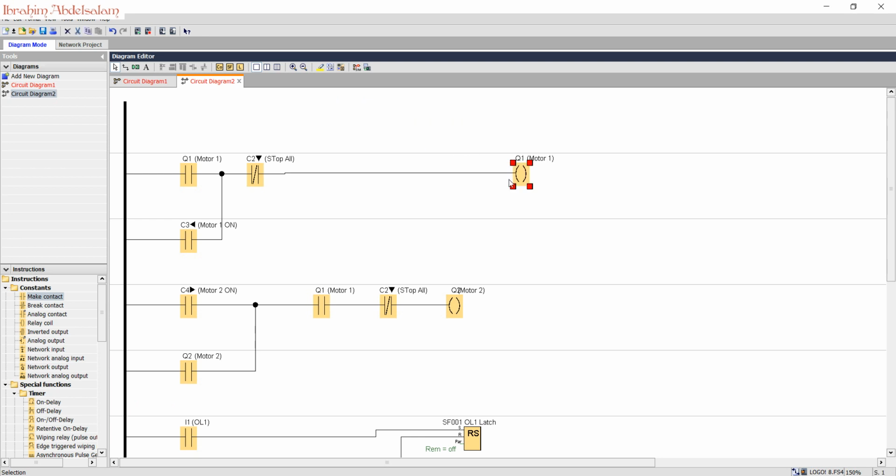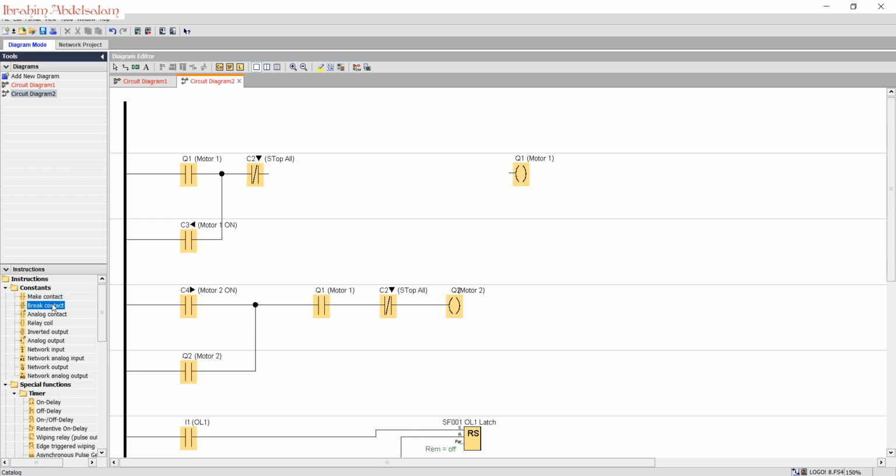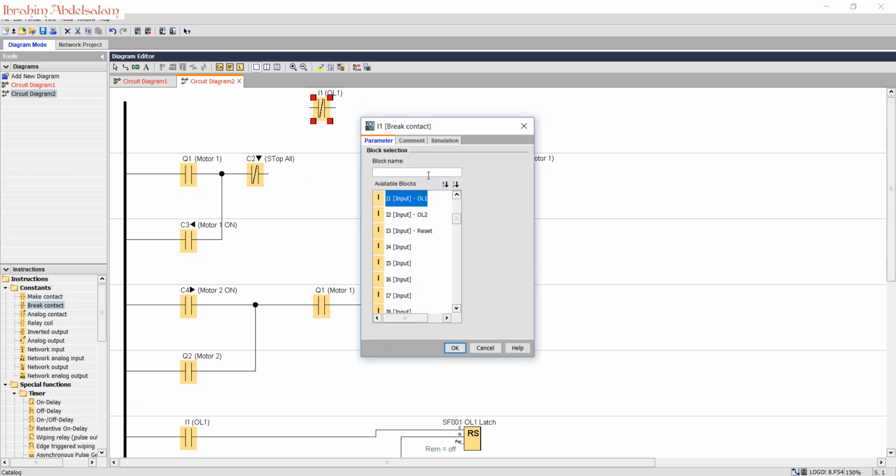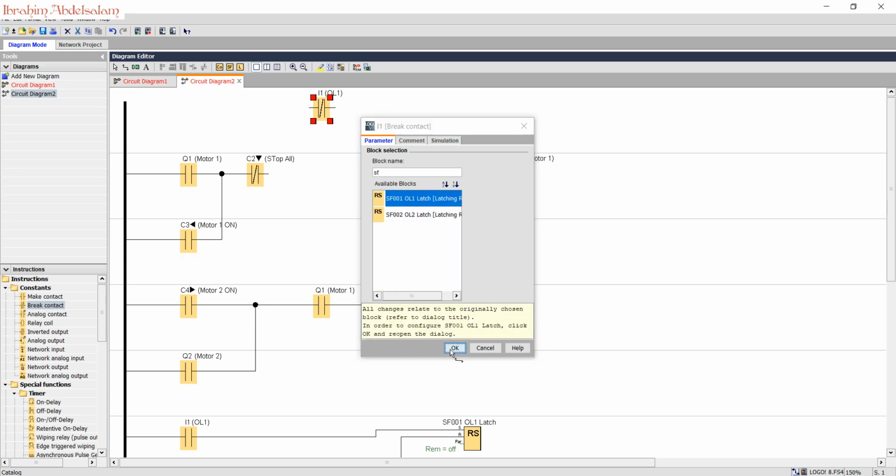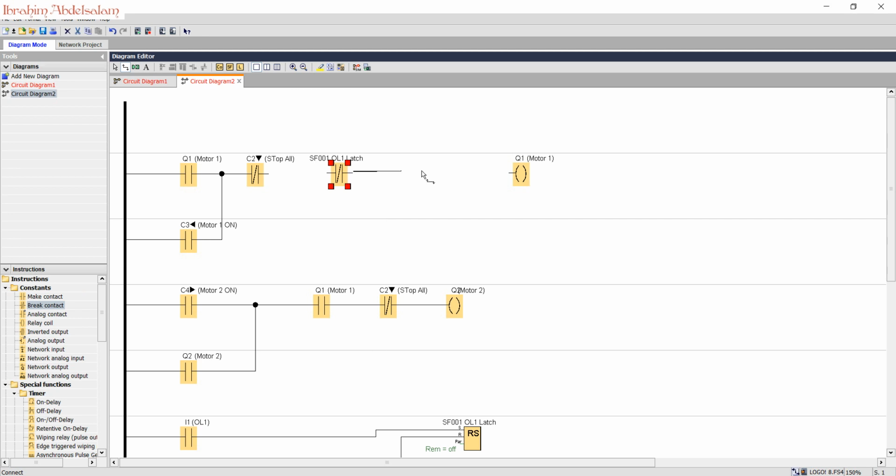Okay, so once the overload signal is received, the latch will change its state. We'll take a contact, special function 1, overload latch 1, and put it normally closed. If the overload signal is received, the latch will be set. Once it's set, this contact will change its position from normally closed to normally open, so motor 1 will immediately stop. We can do the same thing for motor 2.